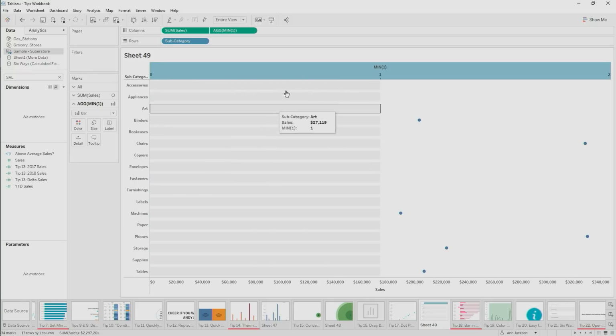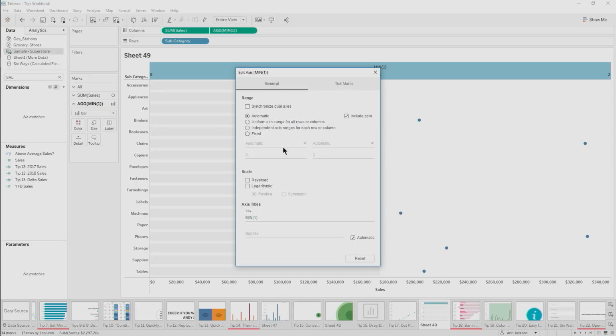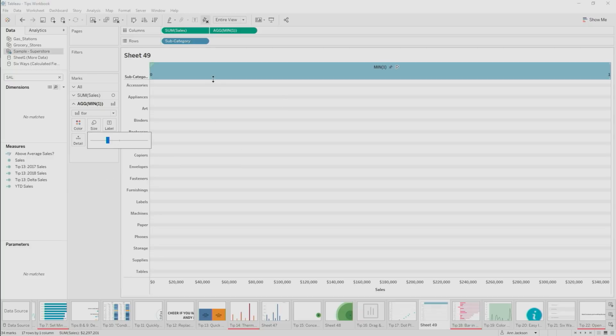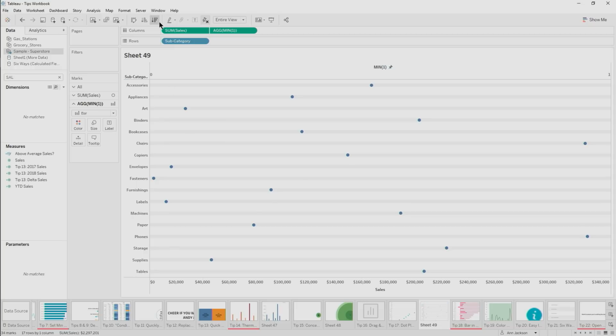I'm just going to go from 0 to 1 on my fixed range. And you'll notice it'll start to take up the entire view. I just need to make my bars really small. And then all I need to do as well is move them to the back. And then you have a nice fancy dot plot with a line.